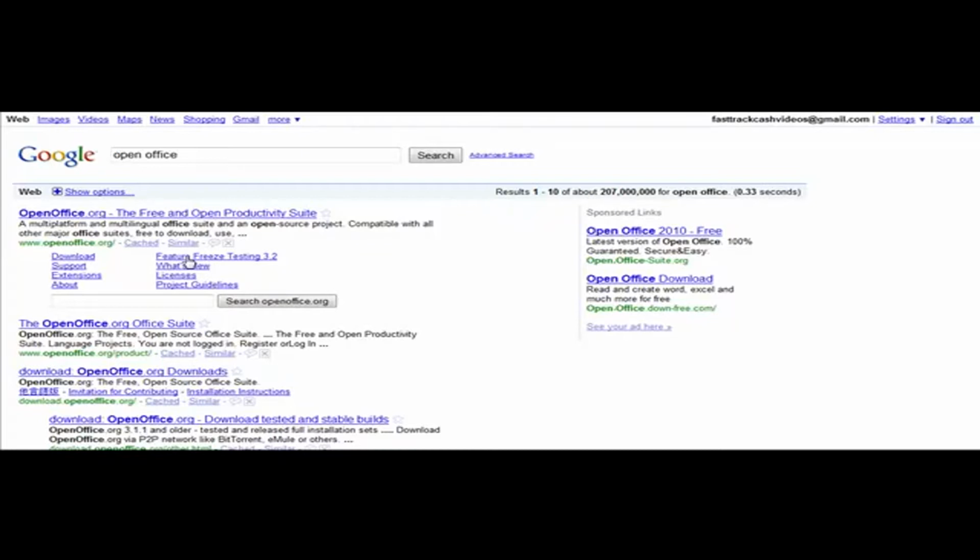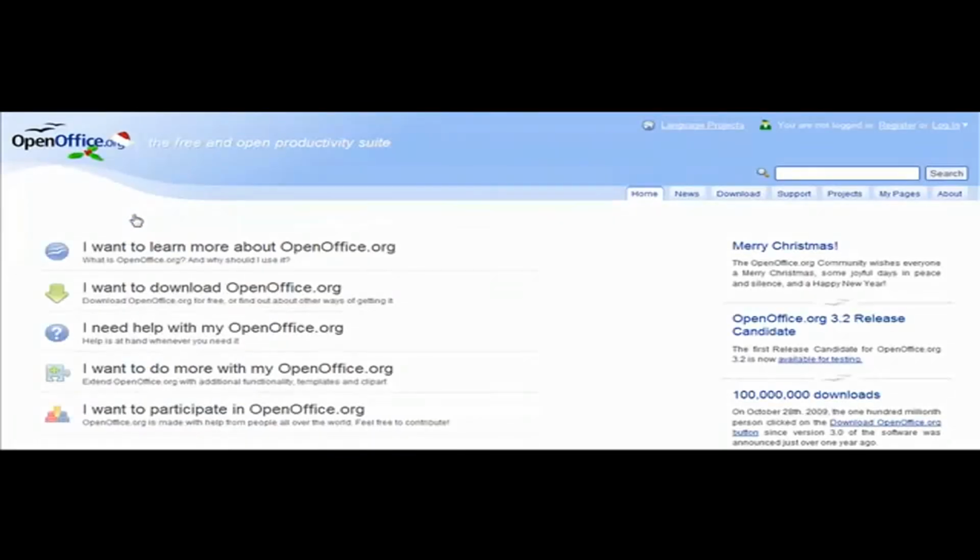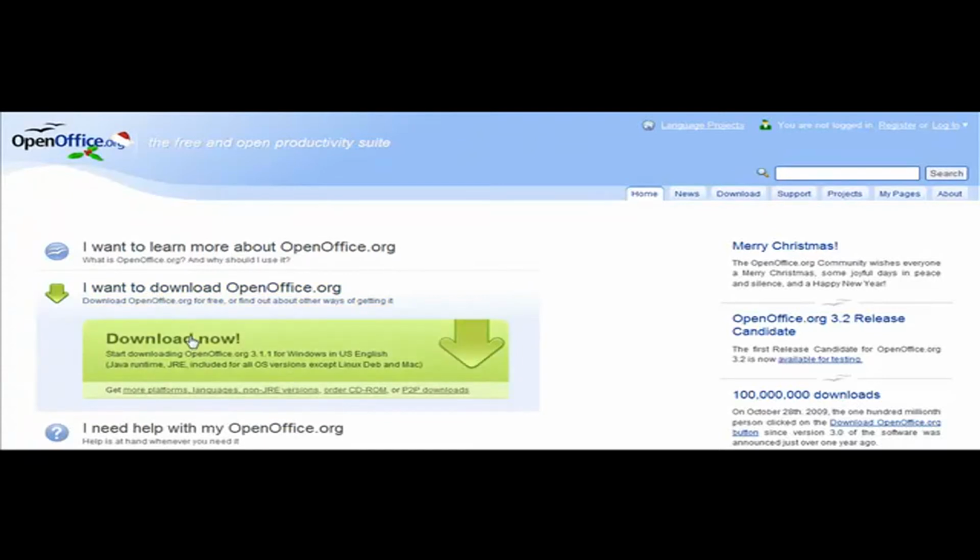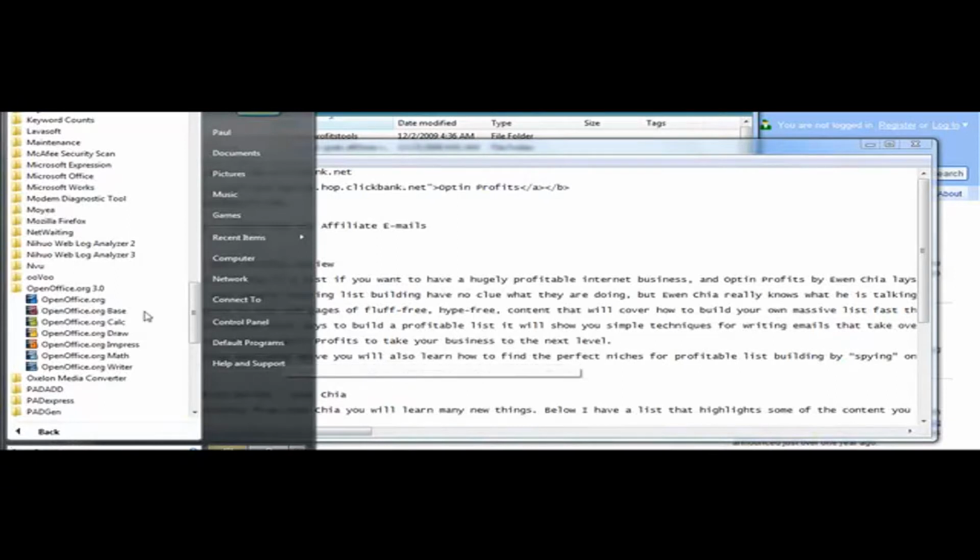So we're just going to go to OpenOffice inside of Google, and I'm going to just show you what it looks like so you know how to download it. Inside openoffice.org, just choose I want to download OpenOffice and simply choose Download Now. Once you download OpenOffice, basically you just install it just like any other program on your computer. So we're going to go pull up our version of OpenOffice. Now over here you're going to see OpenOffice.org once you have it installed. You want to look for OpenOffice.org Impress.